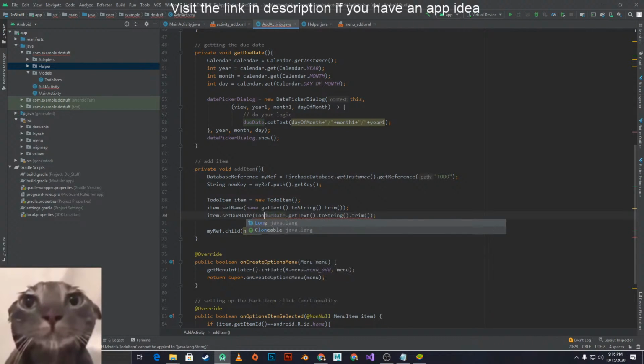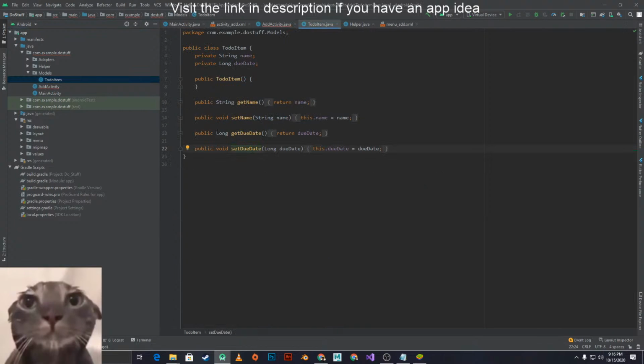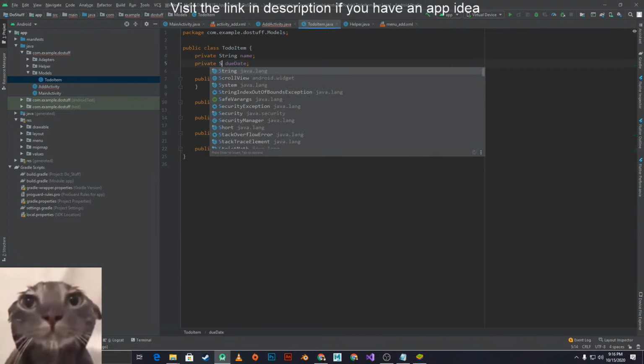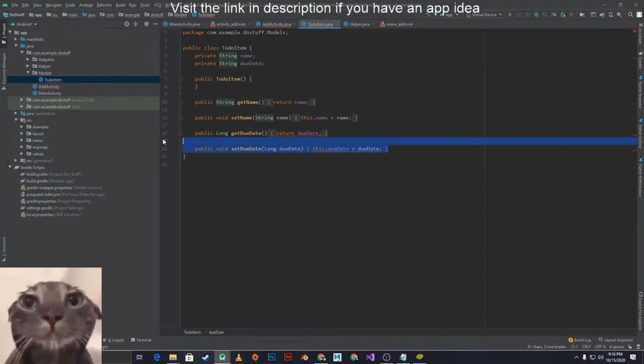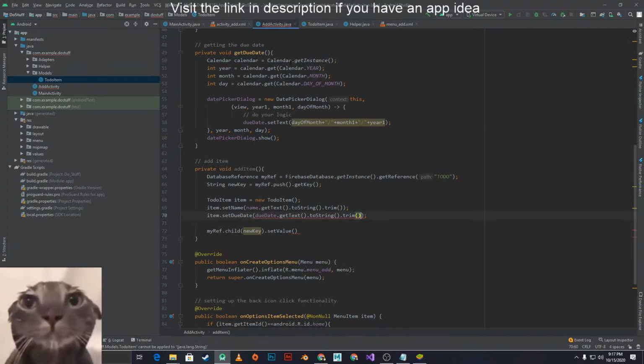Okay, so that's not fun. Long.parseLong, delete that. That's actually not a long because it has the slashes. I was planning on saving the time in milliseconds, but I ain't got the time for that, so I have to change it now. Not fun. So String dueDate, and then just delete this too because I don't want to write it myself, and just set that there. Voila, now it should work perfectly fine.